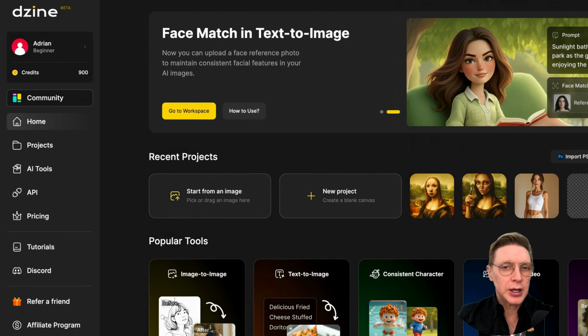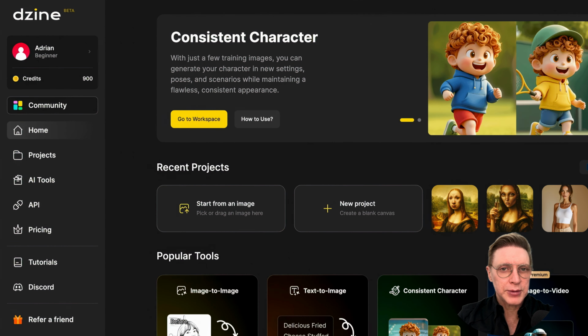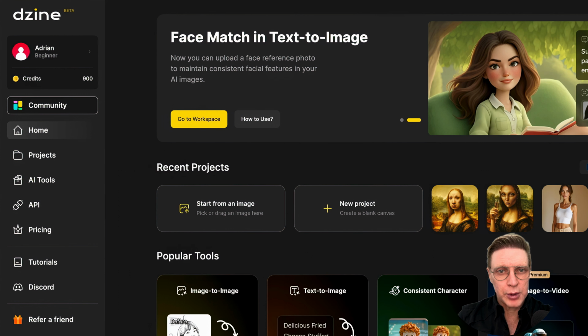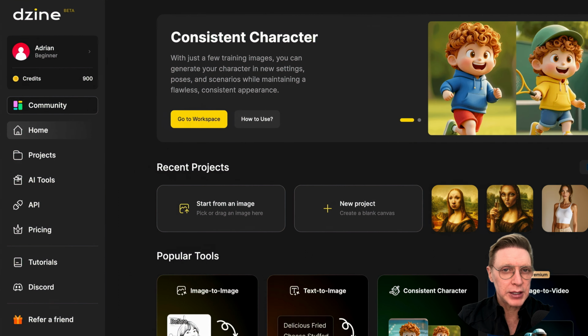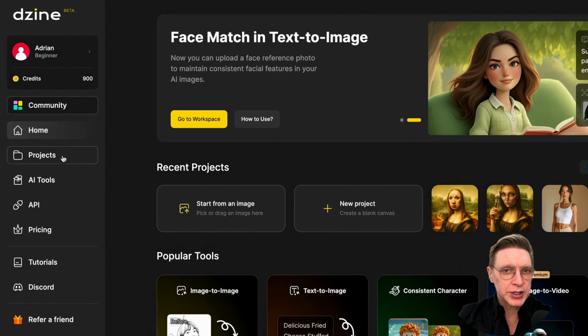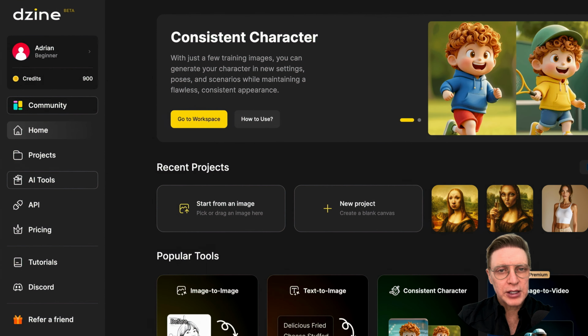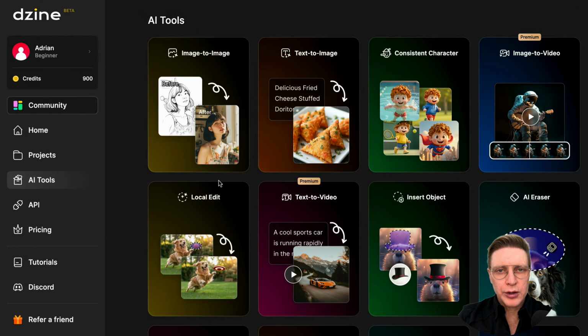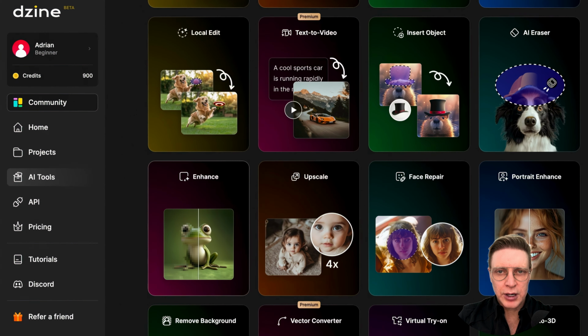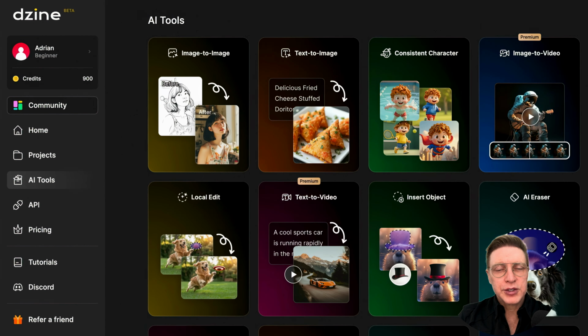Okay, now that we're logged in, I'm going to give you a quick overview of the menu items on the left side. We have Community. I'm going to dive deep into this area in just a moment. Home will bring you back to this page. Projects is going to be the projects that we're going to be creating together. AI Tools. I'm going to go ahead and click here because I want you to see all that Dzine AI has to offer. A lot of different features, so if you ever forget where a feature is, you can click on AI Tools and you can see all these features, and then you can click on any of these squares to navigate directly to that feature.